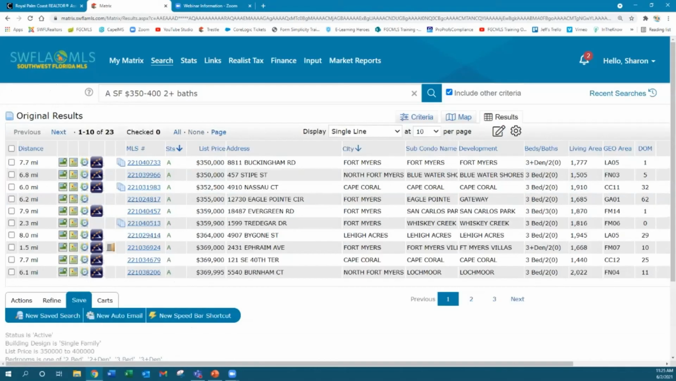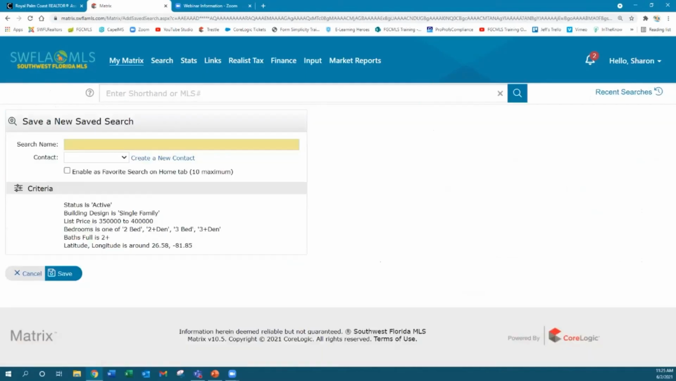From the Save tab, this is where you can create a saved search. So if this is a search that I want to save for whatever reason, maybe I'm not ready to set up that email yet, I can do that here. I can give this search a name. I can give it a customer name. I can give it something to do with the geography or subdivision, whatever. That's going to be completely up to you.